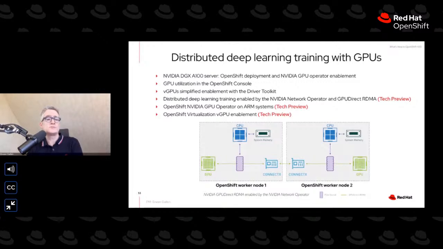As tech preview, we are also introducing new features with a new NVIDIA network operator. You can enable AI distributed deep learning training. If you use multi-GPU and multi-node communication primitives in your code, sharing the GPU memory could be required for performance. As you can see in this diagram, this operator will enable the GPU Direct RDMA stack, so you will be able to access data directly from one GPU to another GPU.